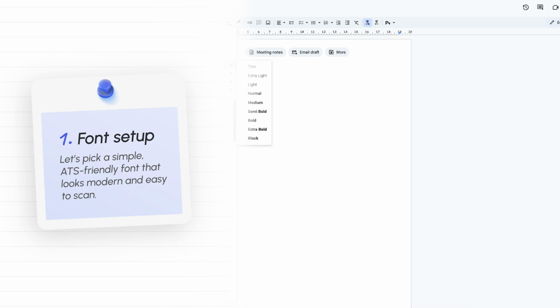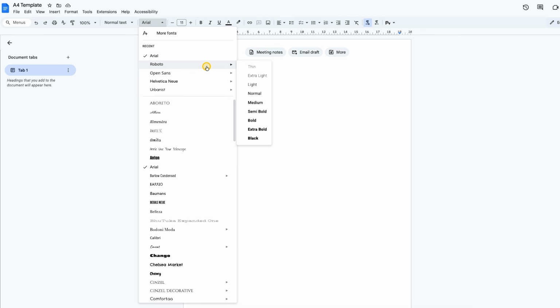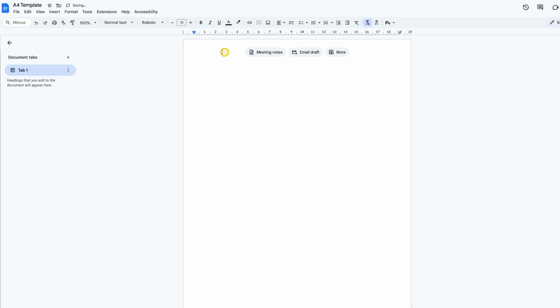All right, let's jump in. Step 1, set up your font. All right, the foundation, fonts. Most people overthink this, but ATS systems are actually pretty picky. Go with something simple and clean like Roboto, Helvetica, or Arial. I'm using Roboto Regular, size 10 point, perfect balance between readability and space. Cool, that's going to be our base font.